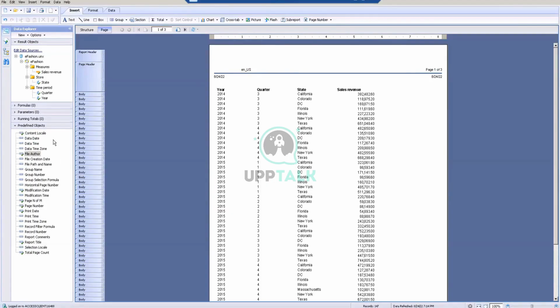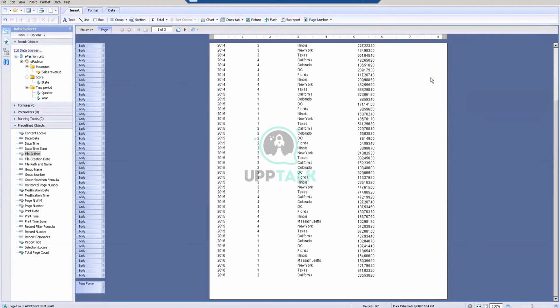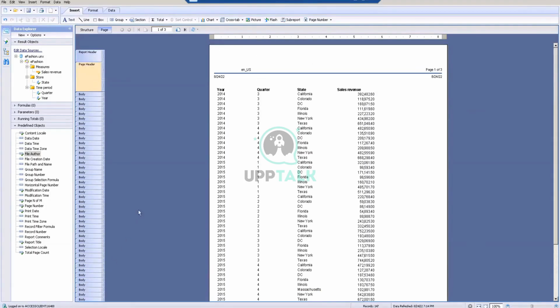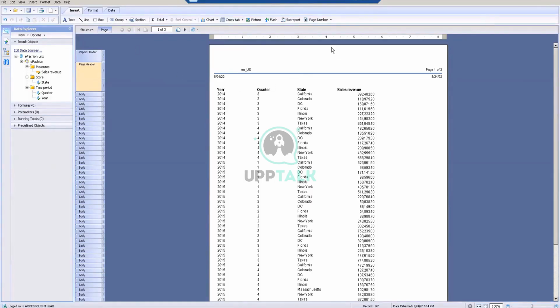These are some predefined objects. The formula has already been written for them. These all come with the Crystal Report tool itself. We can use them as they are. These are predefined objects which we can include in our report header or page header. This page number we can include here or in the page footer also. That is about this, and the view that we are seeing is page view. That means the data we can see in the page view.